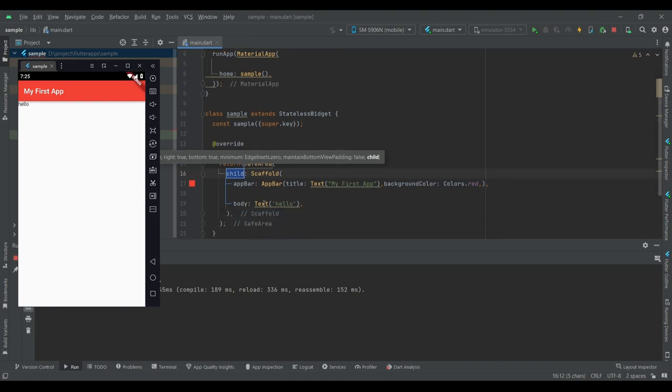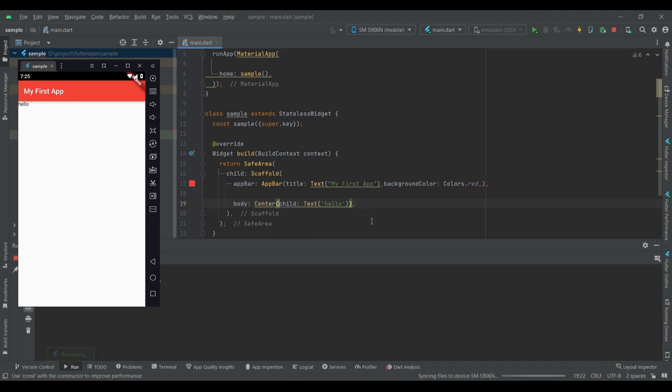Now to make the text center, we have to wrap this widget with Center. That's it.